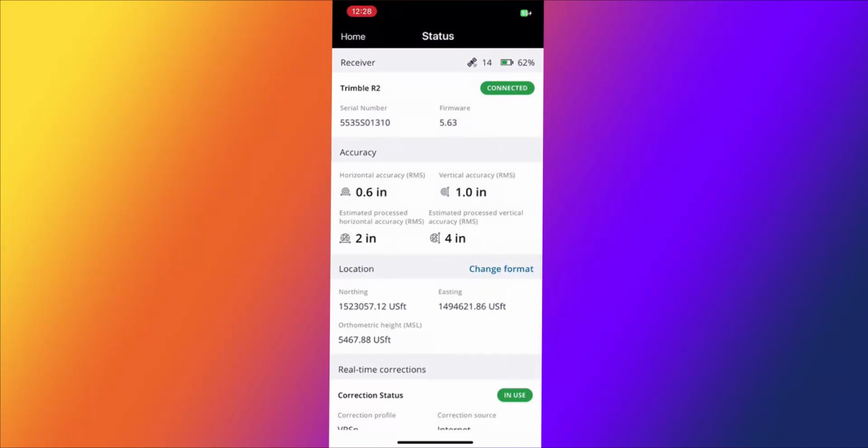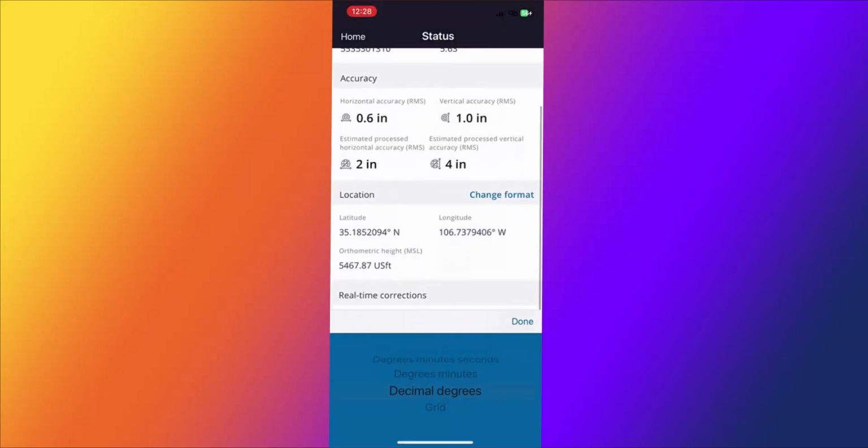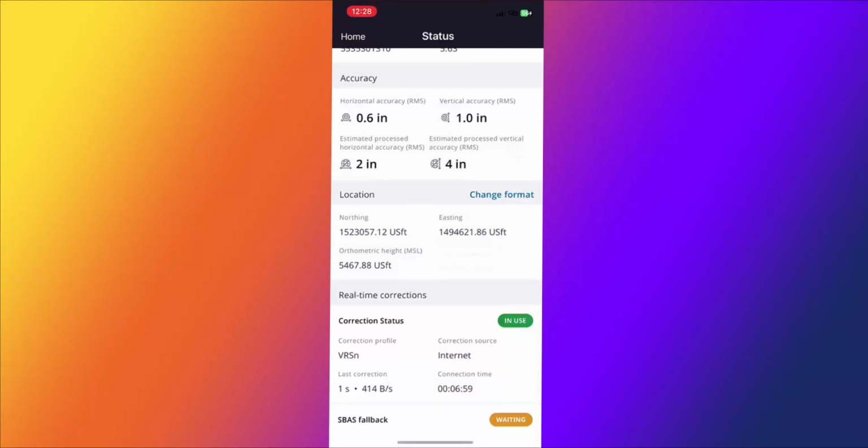And just like before in the previous version, we can change the format. However, it's a little bit different here. So we can hit change format and switch between grid, decimal degrees, decimal minutes, and degrees, minutes, seconds. And just like previous versions, we can see our correction status showing the profile, correction source, last correction, and the correction time, and that it's in use. You'll also notice that SBAS is the fallback source.